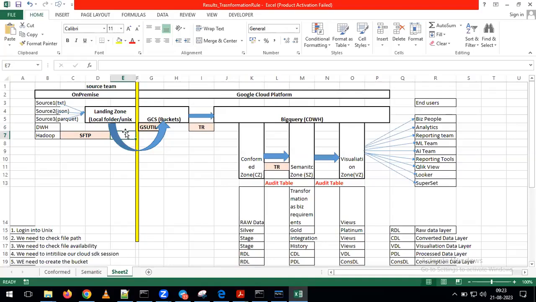So the landing zone is in our control. It is on-premise. Why are we going to maintain the audit tables on-premise? We are not going to maintain any audit tables on-premise. We are going to maintain the audit tables in BigQuery. Is it clear? Okay. Yes.